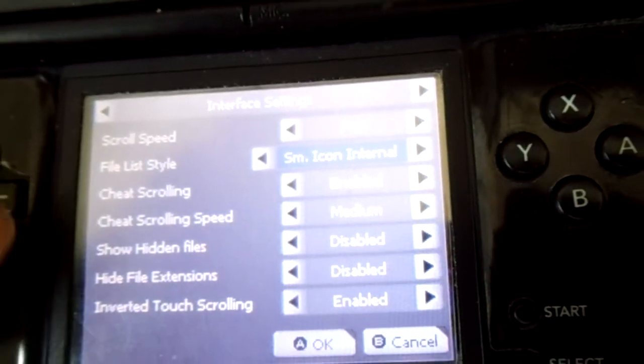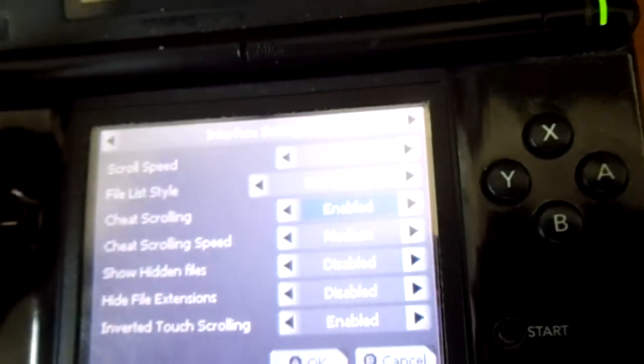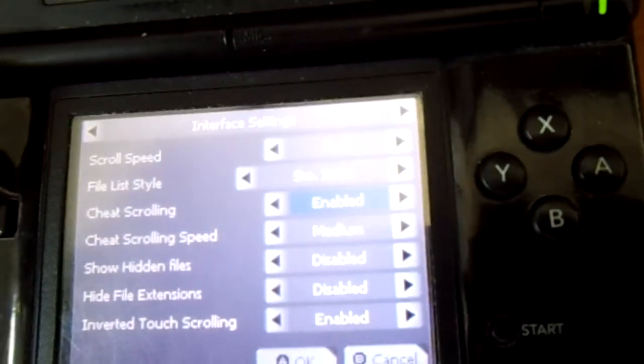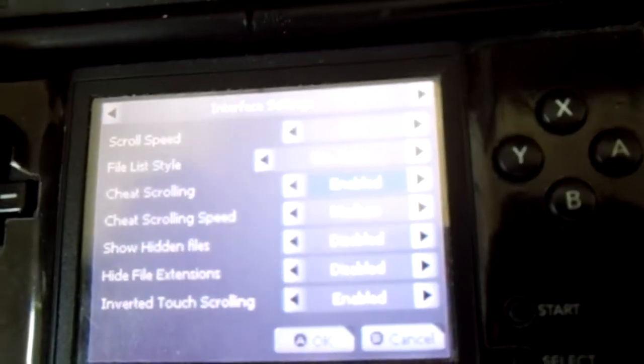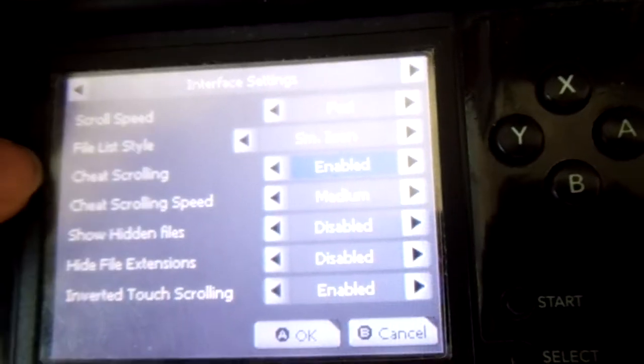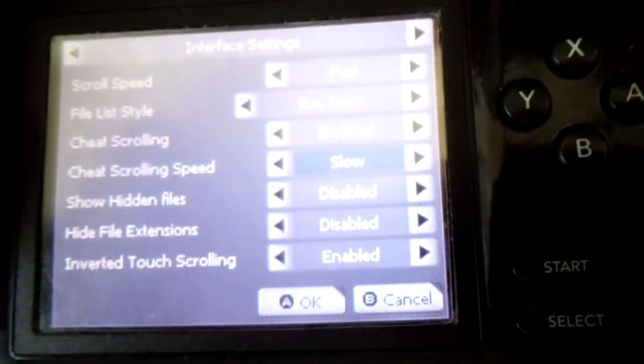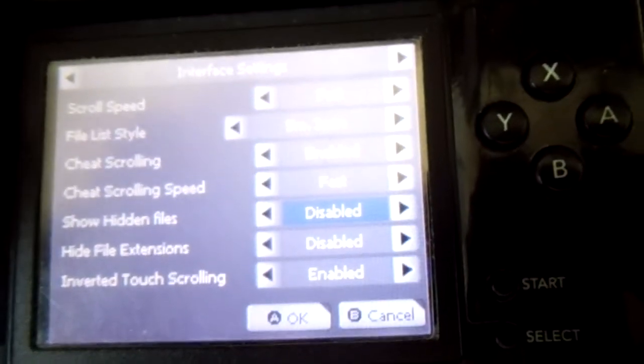Small icon internal is actually pretty nice. Small icon is also good. I like it having a huge list that I can see through, so I can see more of the stuff. But whatever floats your boat. You have cheat scrolling enabled. That's the touchscreen cheat scrolling. You have the scrolling speed, which I'll just dump at fast.